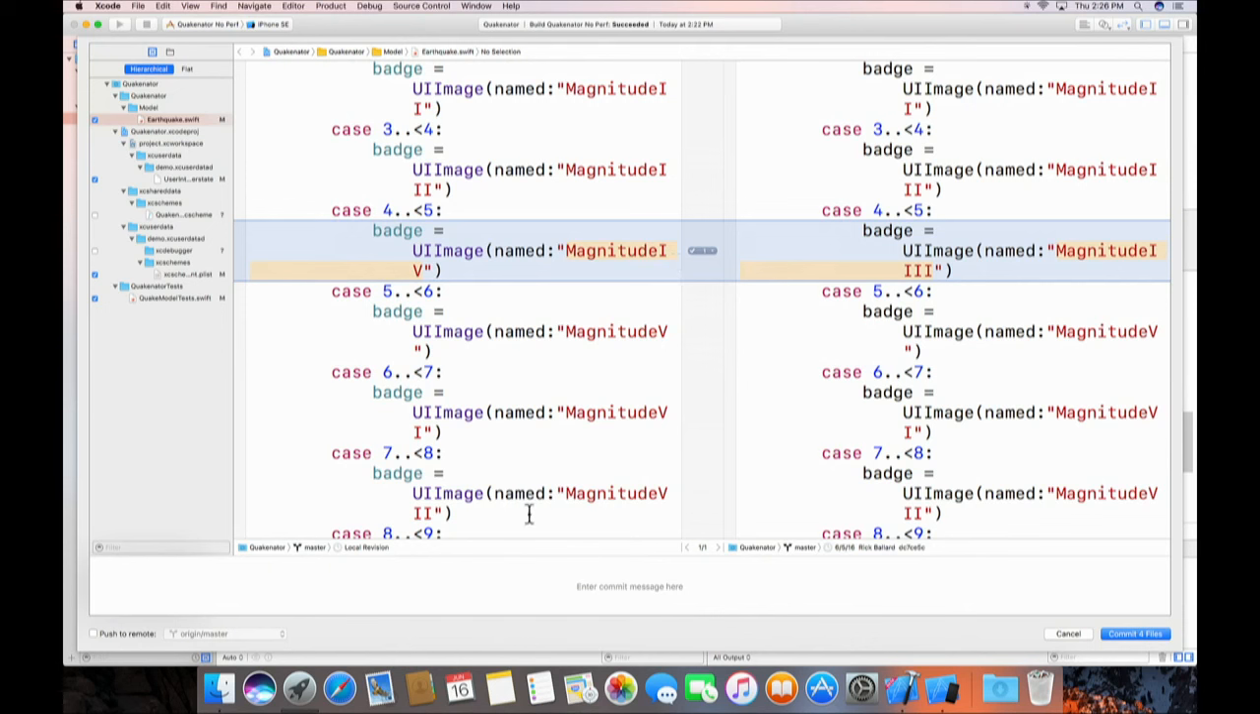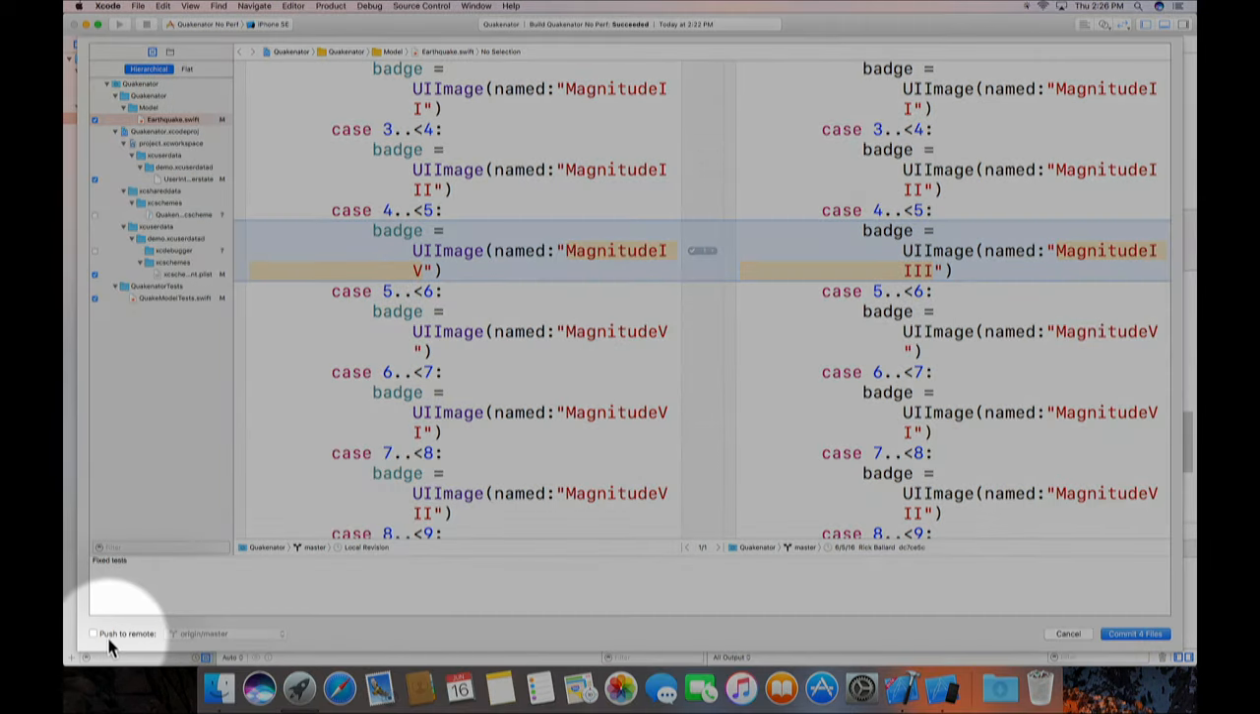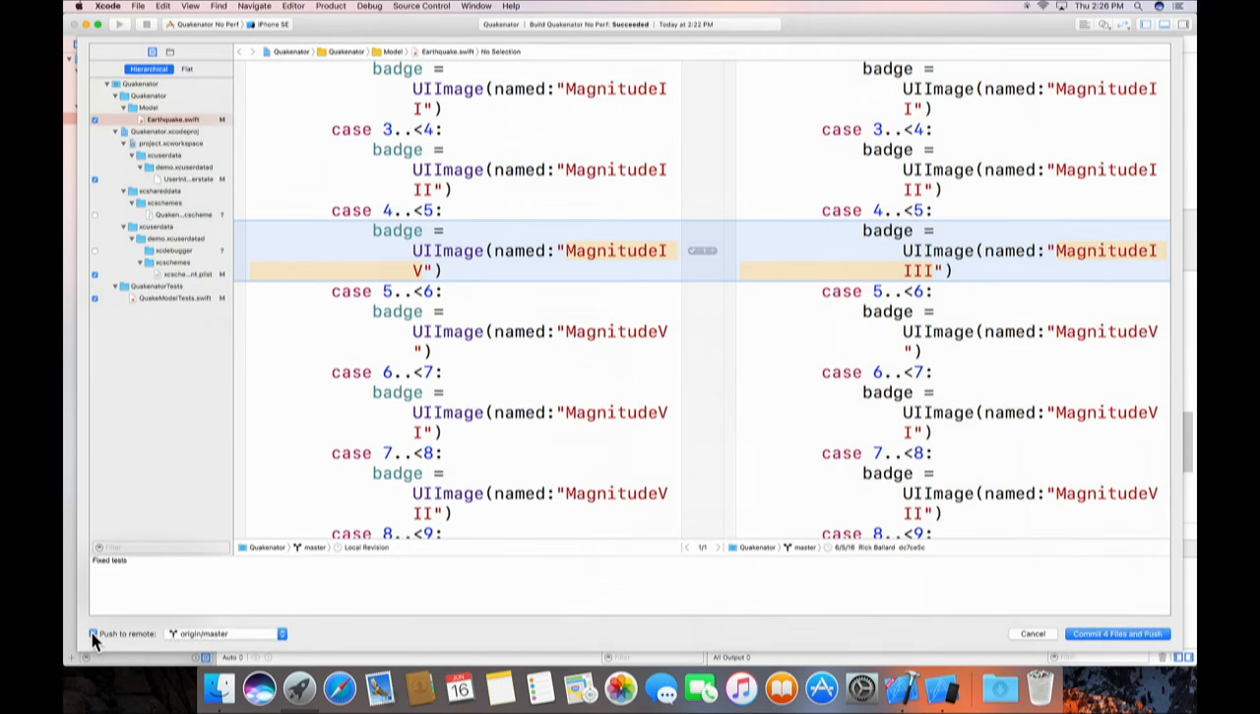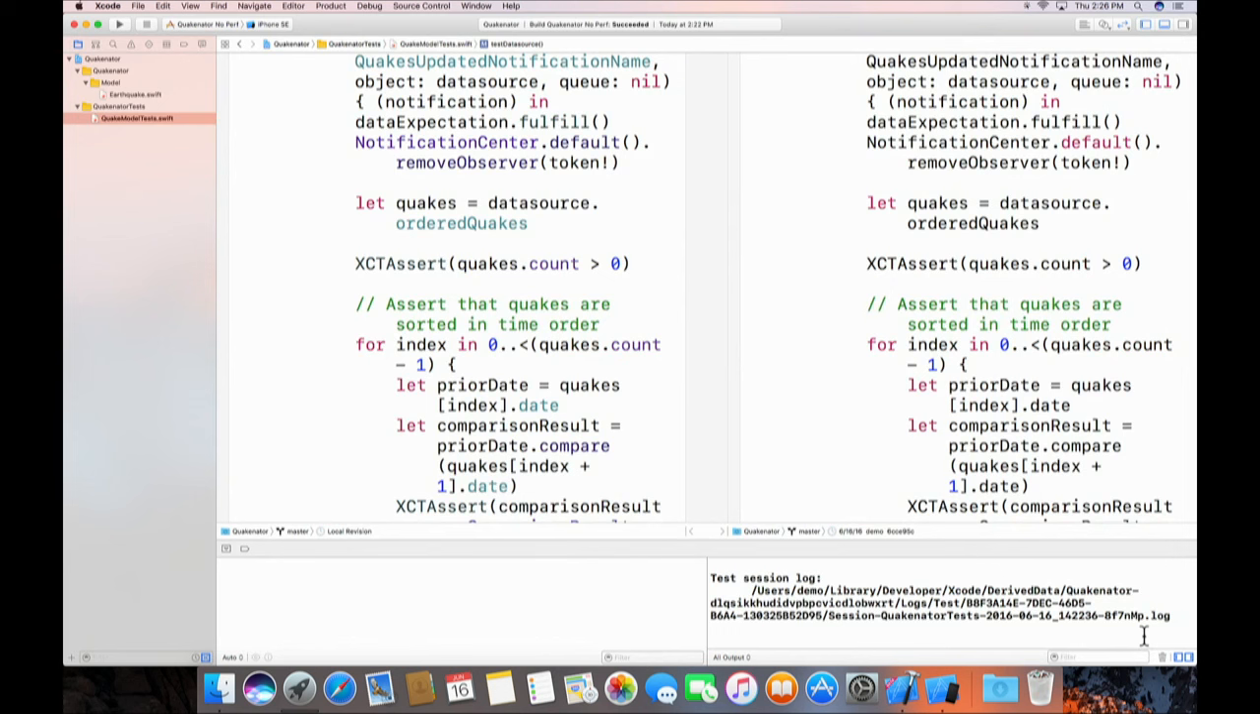In this case, I want to commit everything, so let's give it a commit message. I'll say Fixed Tests. And I want to push my changes right to my coworkers when I commit, so I'll click the Push checkbox. And let's go ahead and commit our changes. So Xcode's committing. It's pushed our changes off to my coworkers, and we're done.